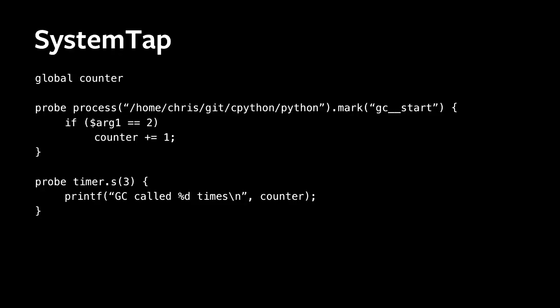This is SystemTap though. SystemTap, as I said, is its own language. It reads similarly to pseudocode when you get to see running examples of it, but can be a little bit complicated and contrived to understand at first. So let's start. We look at CPython, which is my build of Python with the dtrace markers in it. We want to know when garbage collection starts. We're going to increment the counter. And then every 3 seconds, I'm going to say, hey, I garbage collected this many times. Believe it or not, the answer was 3.